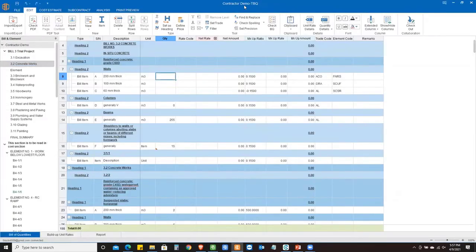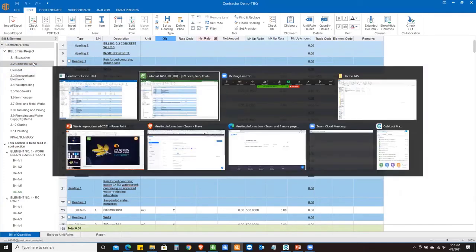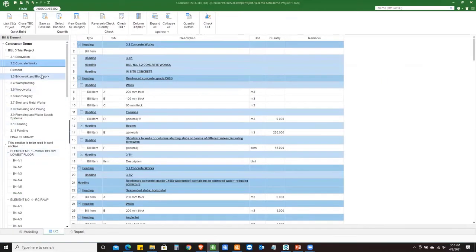And then you have TBQ on the other side, which is also showing me the same BOQ. As soon as it got connected, it gave me access to the BOQ that I can see in my pricing or estimation software. All right, so what I'm going to do, I'm going to just connect a few quantities here.